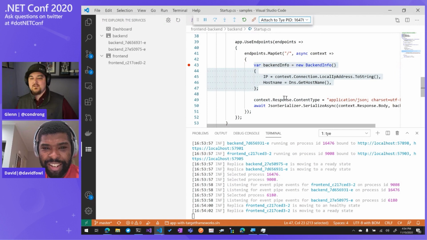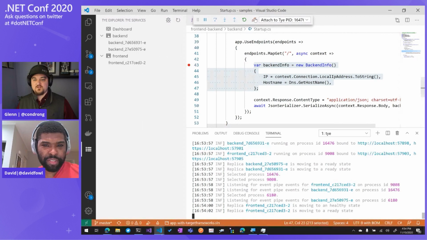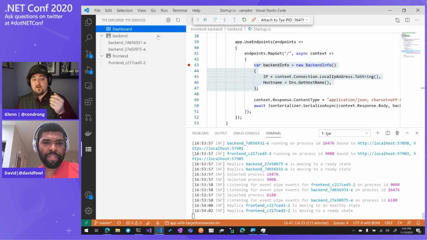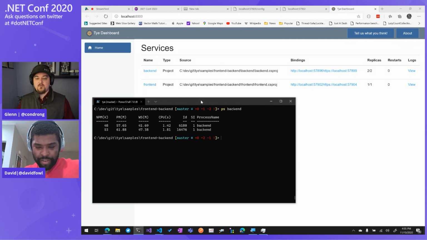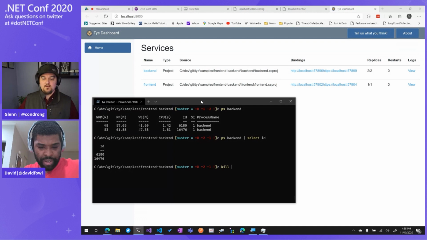So then the last fake orchestrator feature is what happens if one of these processes dies, right? Another way of viewing this is on the dashboard. So if you click that handy dashboard link, thank you, Scott Hunter, for telling us to do that, you see we have two replicas running, right? So I have all the backends here running locally, and I can get the process ID for those and kill 6180. What could possibly go wrong?